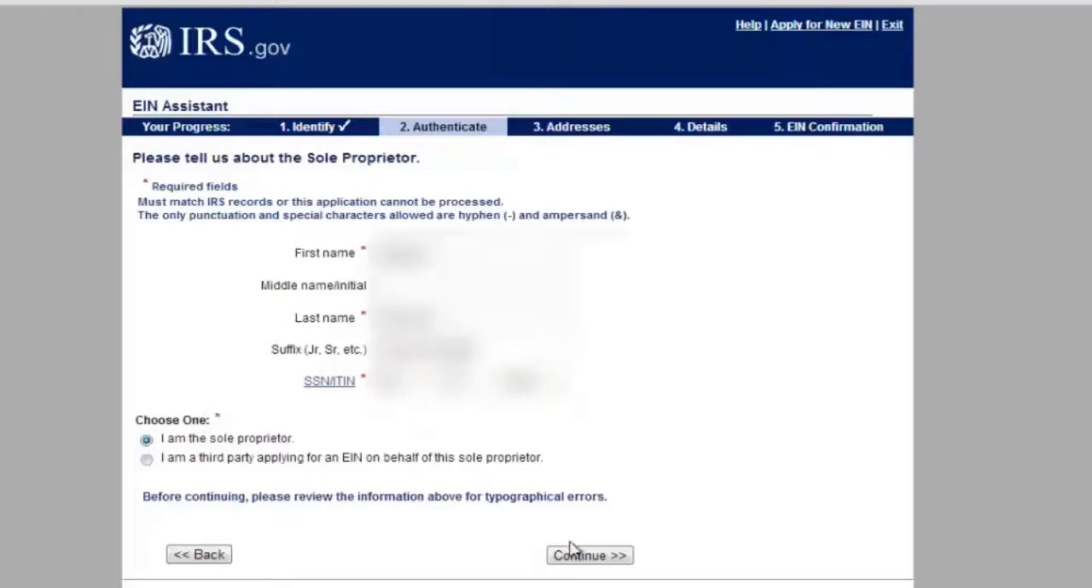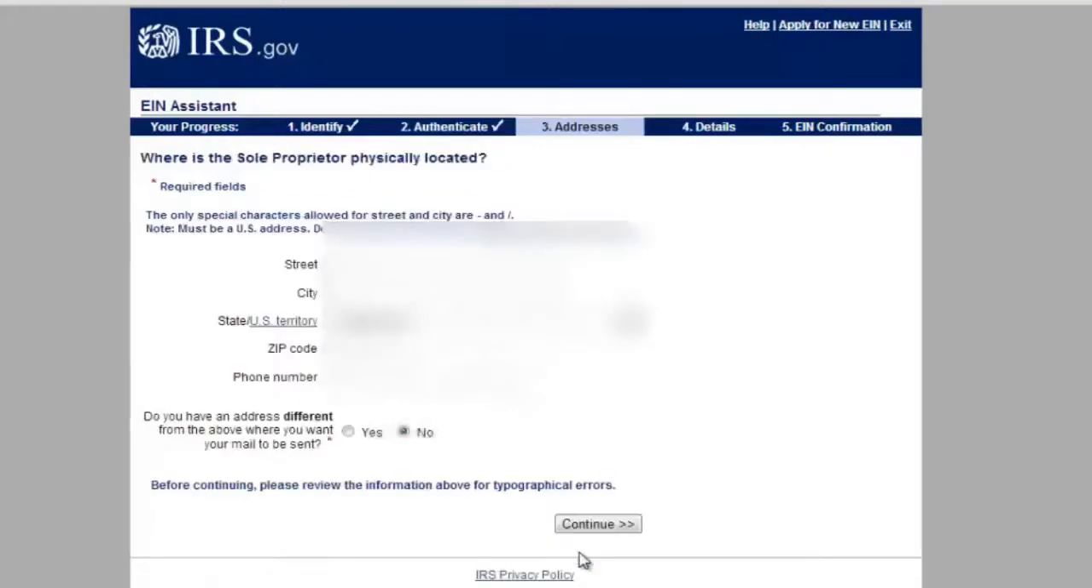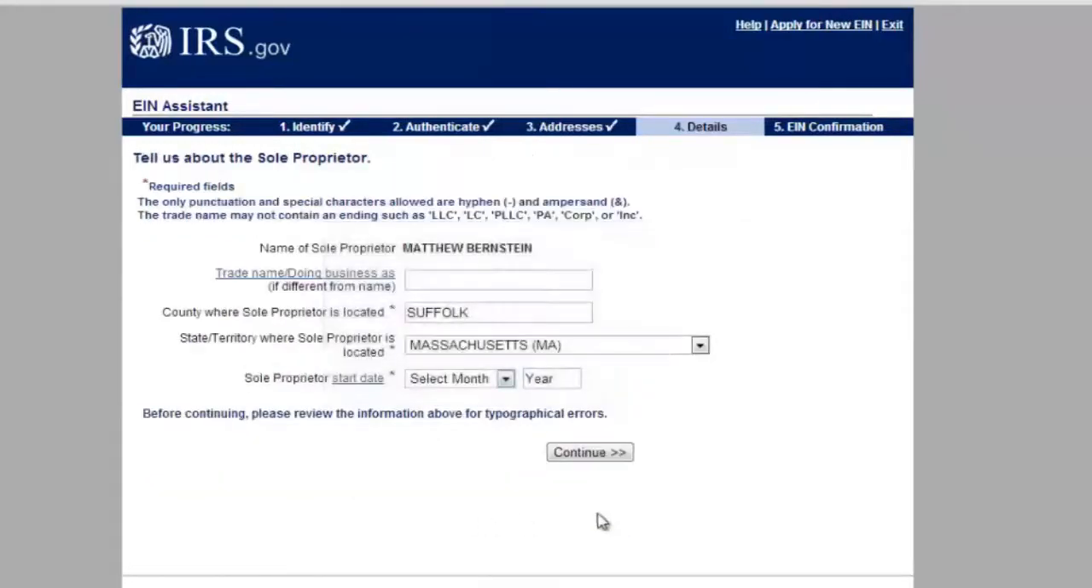Now you want to tell them where you're physically located, so you'll type in your street address, your city, your state, your zip code, and your phone number. And if you have a different address from above, then answer that truthfully and click Continue when you're ready. Tell us about the sole proprietor. You want to type in your name, your trade name, where you're located, and when the sole proprietor started. And then you'll click Continue after answering these questions.